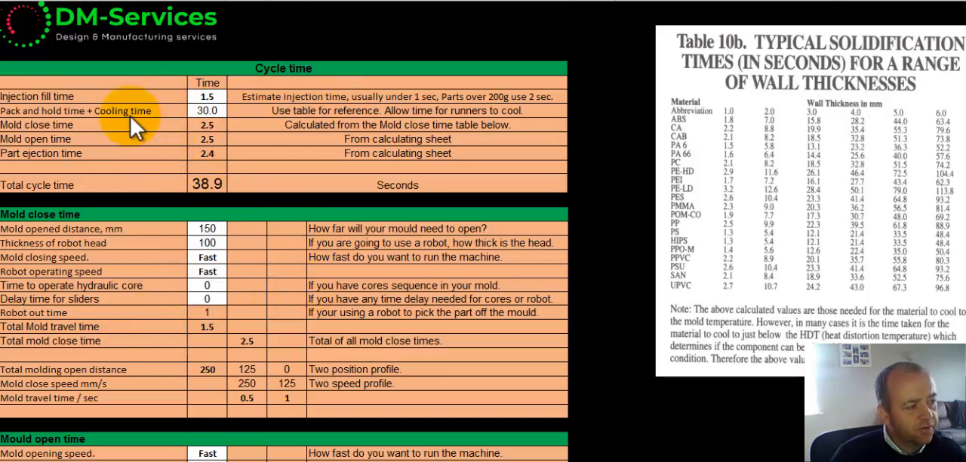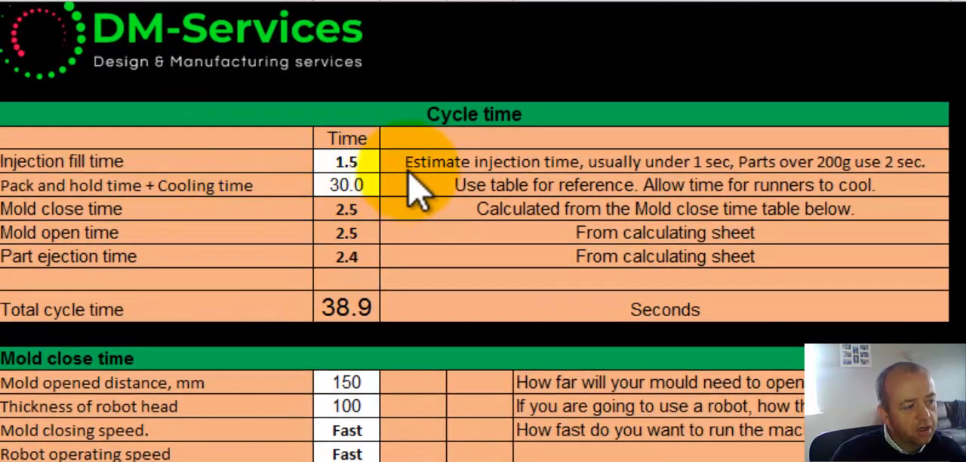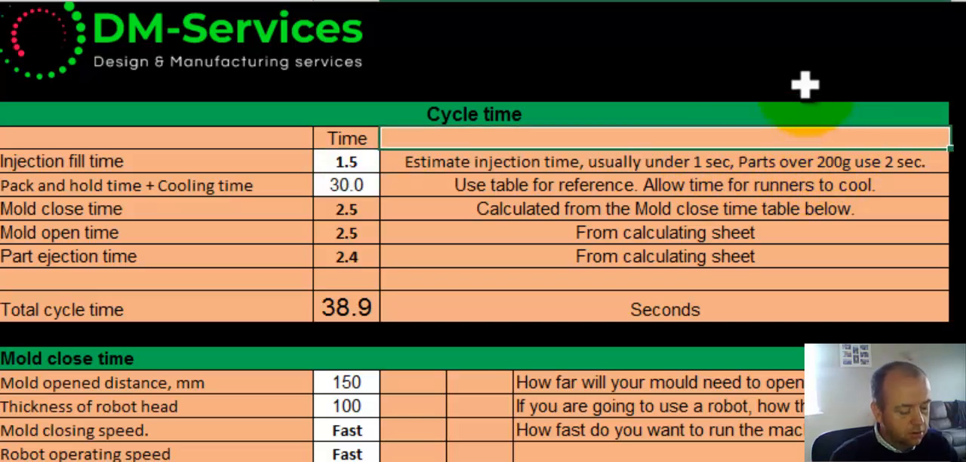So injection fill time, put in 1.5. I just put a note here. Estimated injection time usually under a second. That'll be fairly typical. For larger parts, I'm going to say over 200 grams, use 2 seconds cycle time. So that's your injection time.